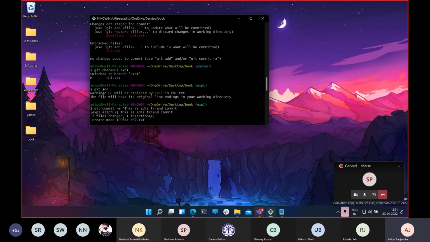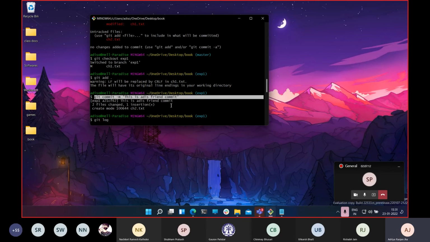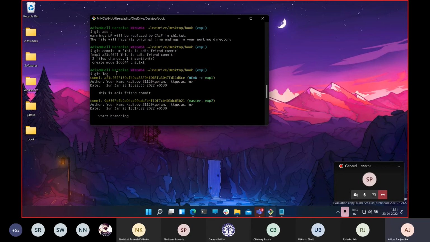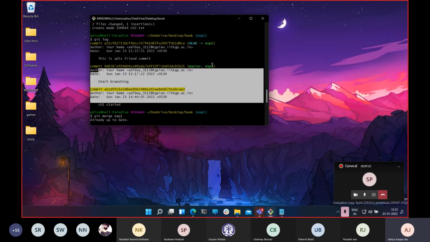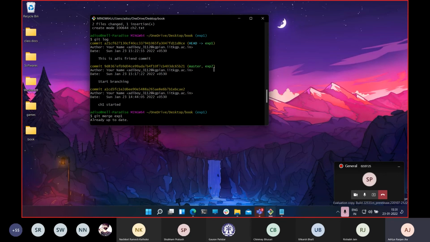I added it, git add dot. Then I committed it by git commit -m. This is Adi's friend's commit, I wrote a message, and now I did a git log to check what was there. Then I explained to you that these two commits I did in the main branch, and here see it's written experimental 2. Why? Because I told you that it will clone all the commits and files of the main branch, master branch, into its own branch, like the experimental 2 branch.